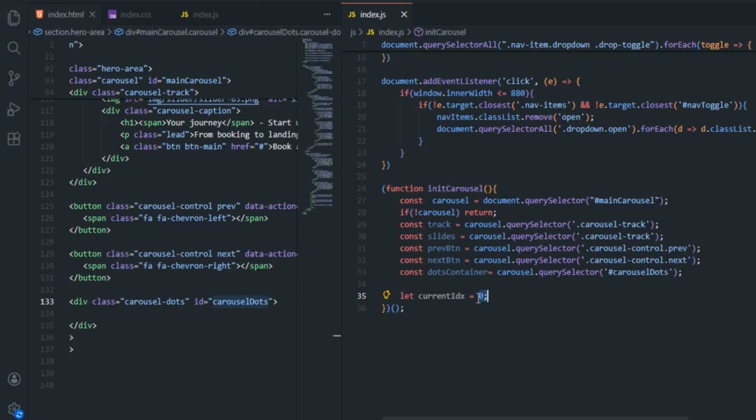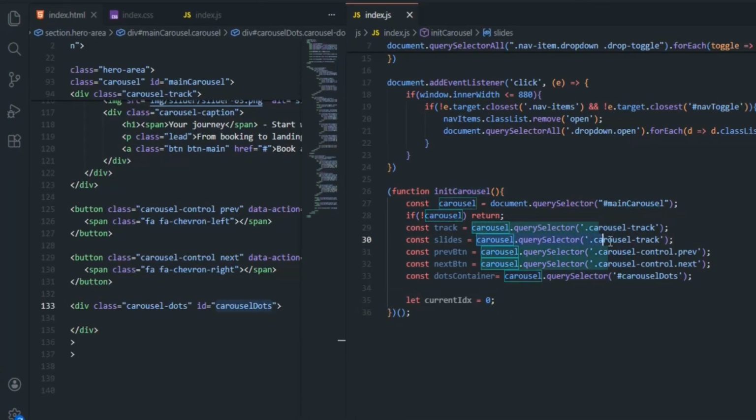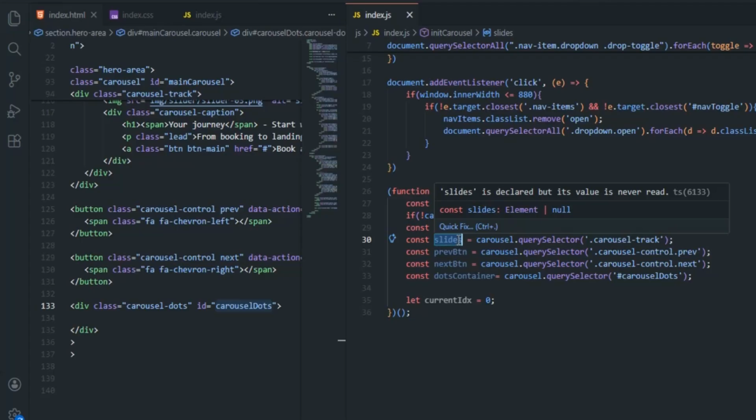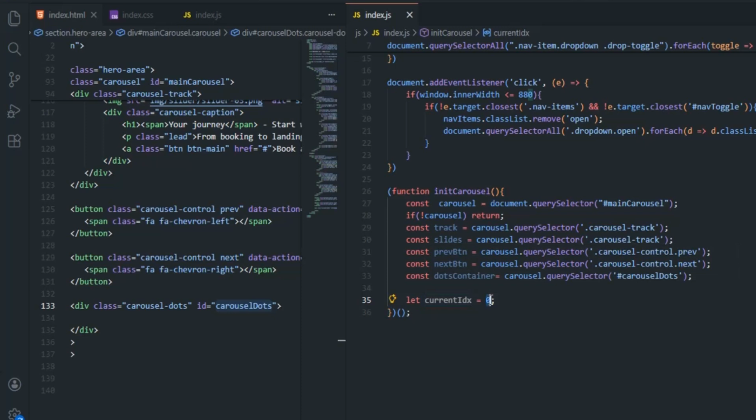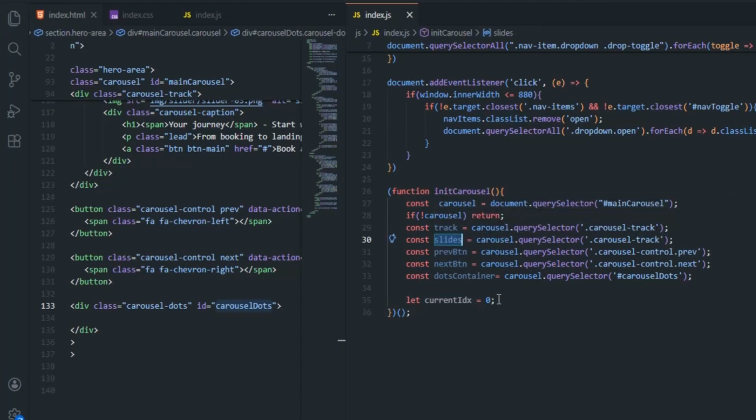Why are we using this index to represent the slide? When we get all the slides using the carousel track, we have the 3 slides stored inside here. And when they are stored here, these slides become an array. An array stores values by indexing. So the first index of an array is always 0. So automatically, current index becomes 0. Take note of this slide and this current index. That's what we'll be working with. And if you miss the explanation of array indexing starting from 0, it means you have to go and study more about it.